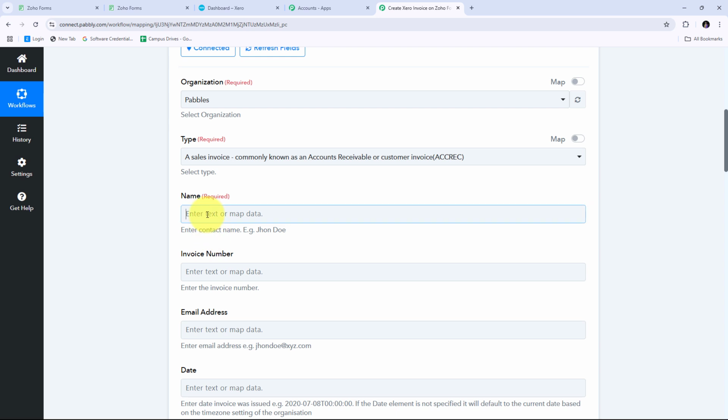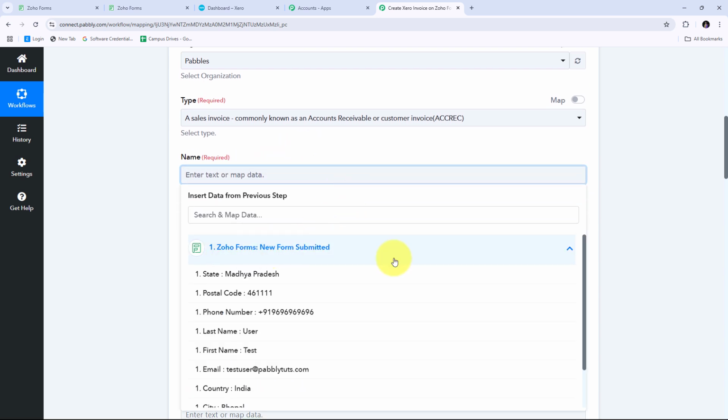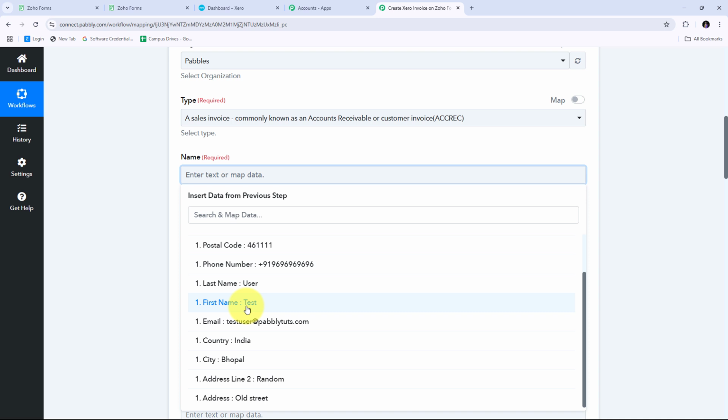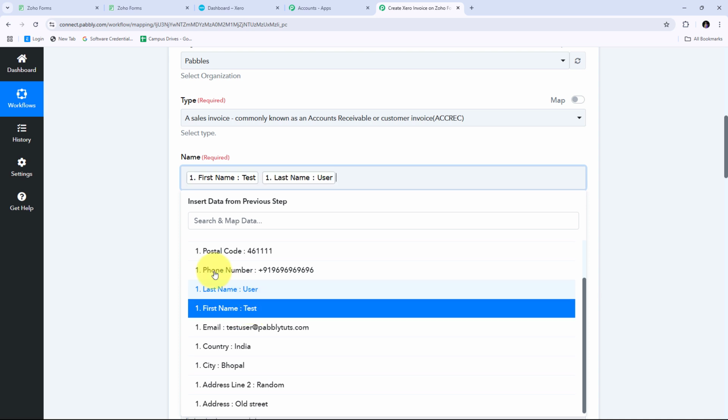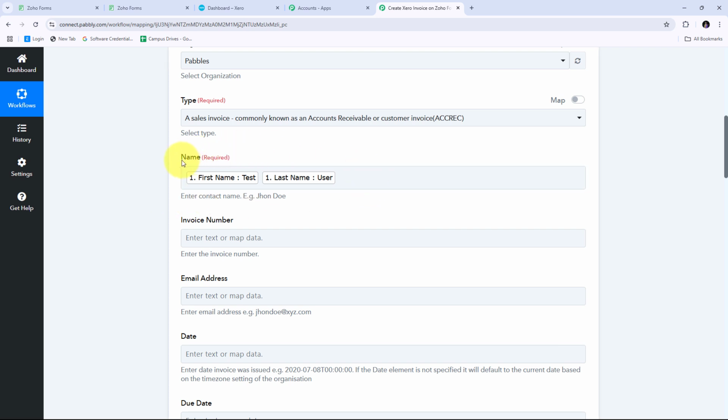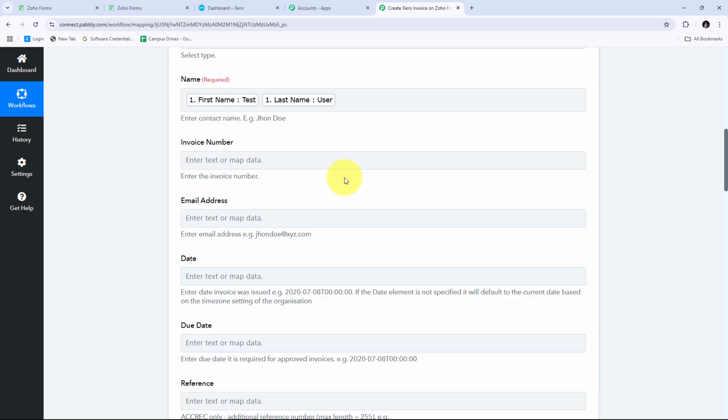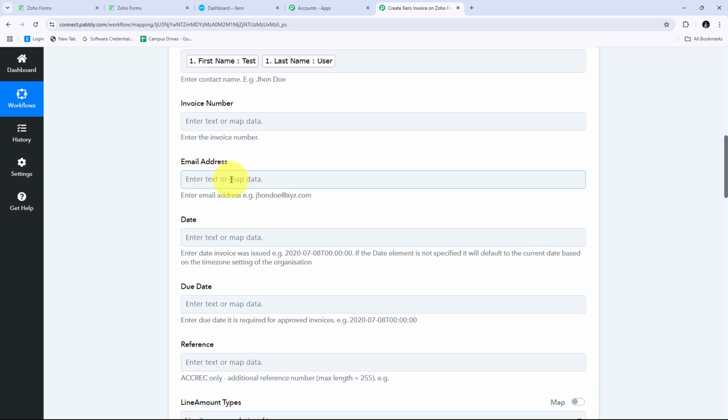So for mapping, I need to click here. I'm going to open this response of Zoho Forms. And here, this is the first name of my customer, so I'm going to map that. I will give a space and map the last name. So this is the name of my customer, and now I'm going to create the invoice for this particular customer. Now I have to give the email address, so I'm going to map that too.